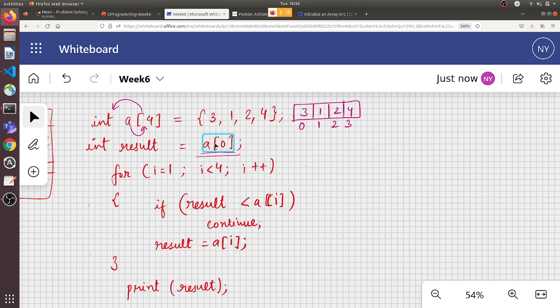Okay, can all of you just let me know in the chat box whether you understand arrays or not? Yes or no, you can write. Okay, fine.